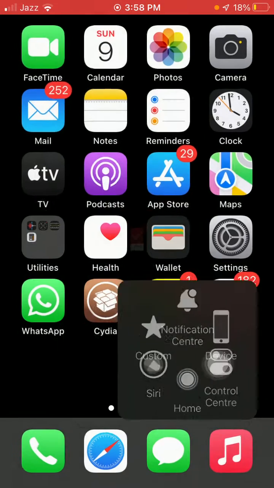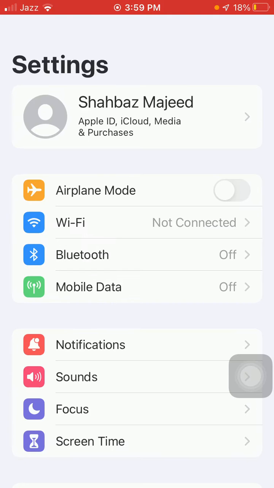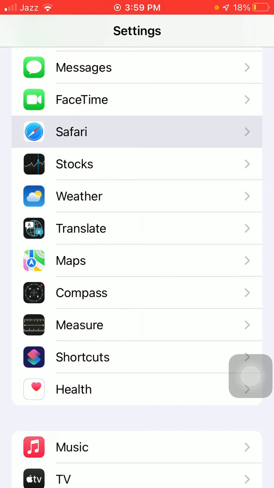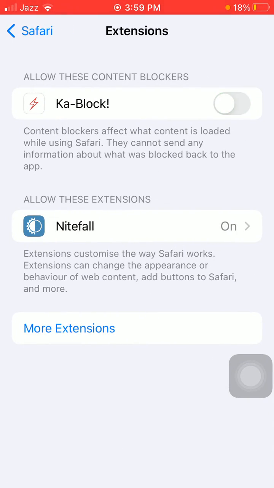So what we have to do when we tap on Open or when we download this ad blocker on your iPhone, we have to go to Settings, scroll down and tap on Safari, and under Safari we have to tap on Extensions and enable Block, and you will block all the pop-ups and ads in Safari during searching or working on Safari.